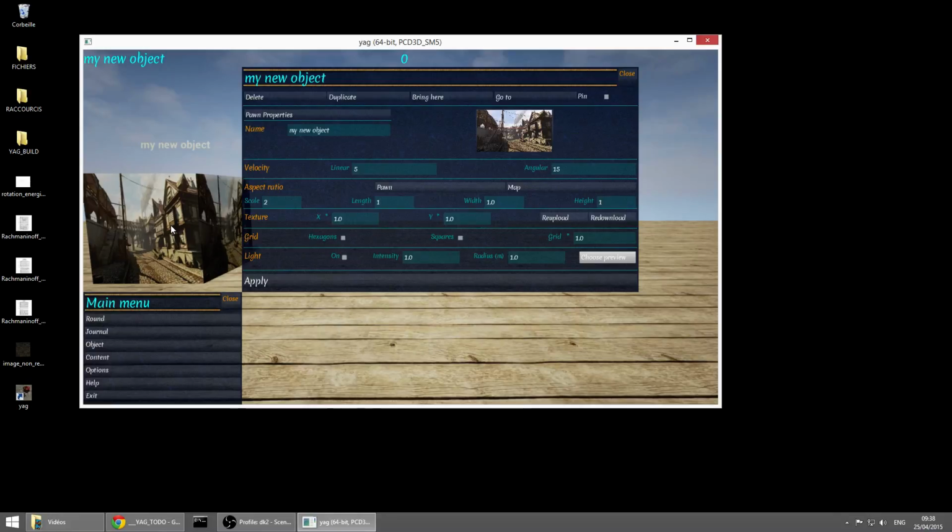Alright, so the object, we can modify its size and its proportions here manually, but we have no knowledge currently of the aspect ratio of the texture that we have selected. So I provided two buttons here in order to do that automatically. Those two buttons will adjust the aspect ratio of the object here accordingly to the aspect ratio of the picture.